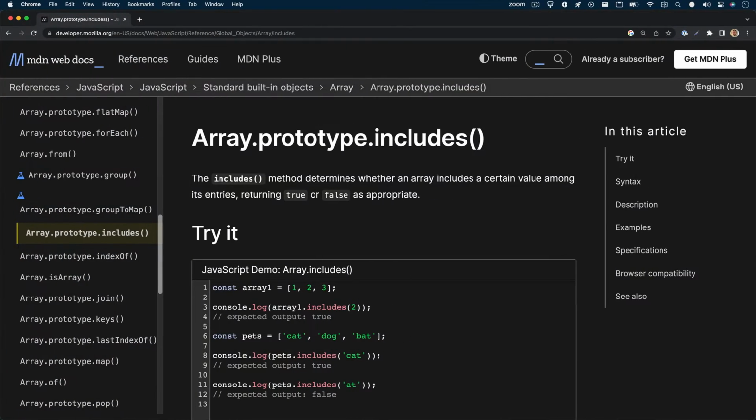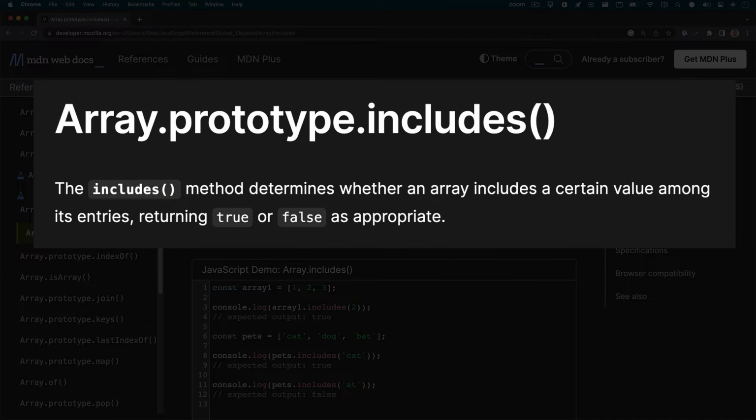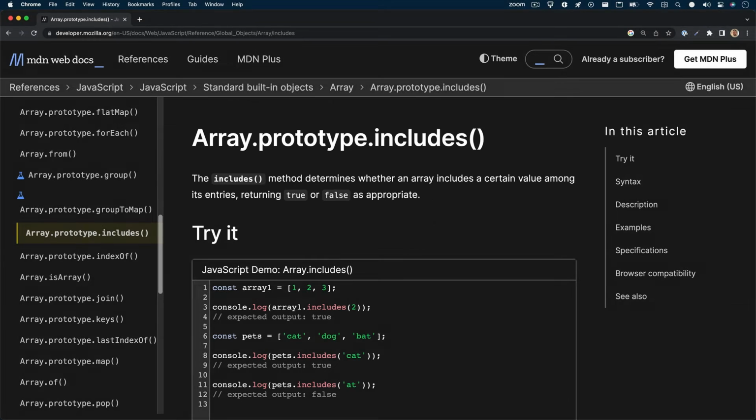If you're ready, let's get into it. First, let's check out the official MDN documentation for this method. It's pretty straightforward. According to MDN, the includes method determines whether an array includes a certain value among its entries, returning true or false as appropriate. Sounds pretty simple. Let's practice it a bit.